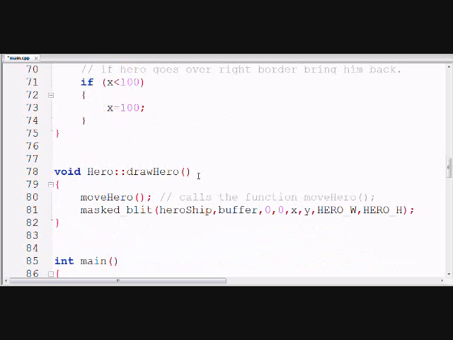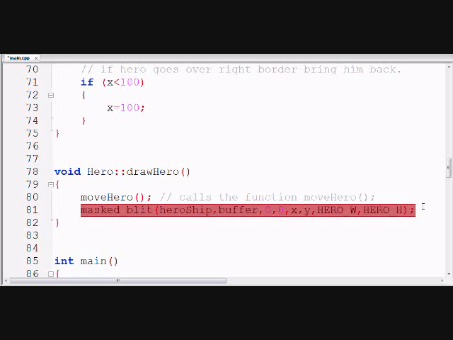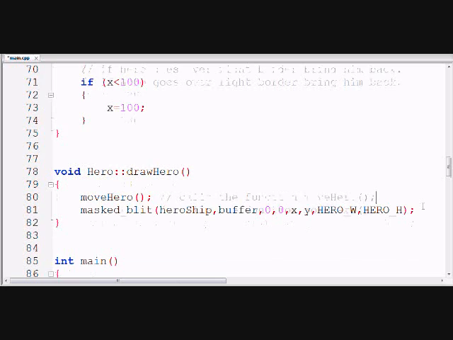Here I have the function draw hero, and I'm calling move hero because I need to keep updating before I draw. And then here, this is where I'm going to be drawing everything. I'm going to be drawing the ship.